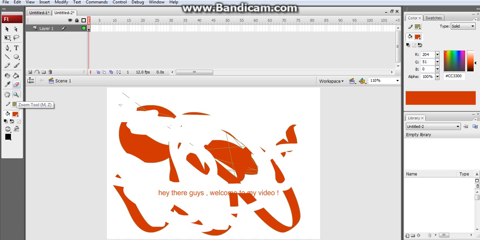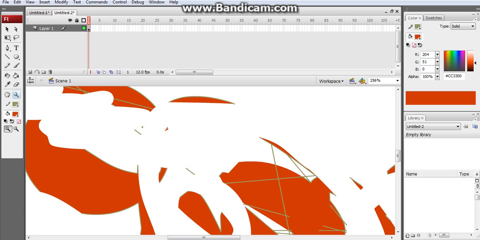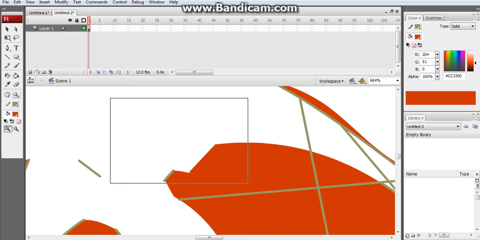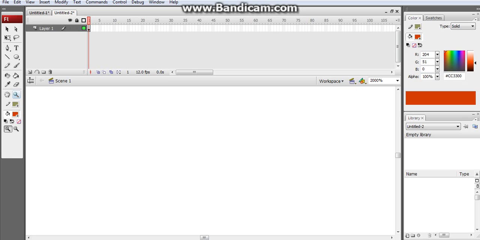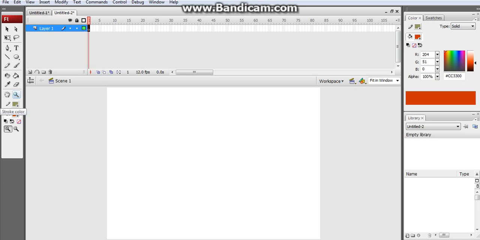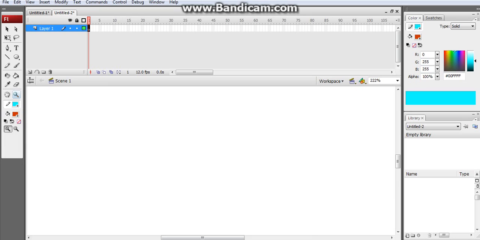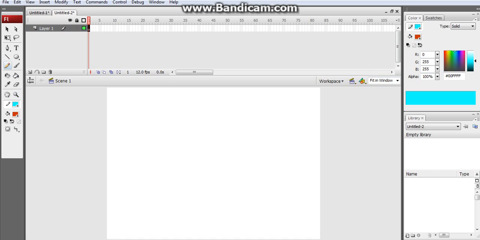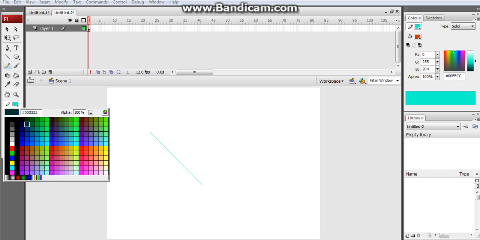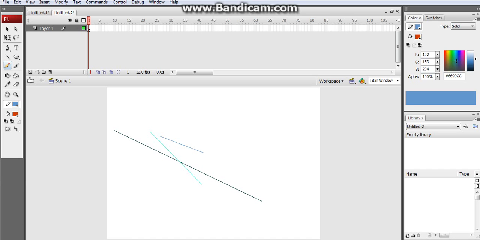Then the hand tool, and the zoom tool. You want to zoom this area, let's zoom in. So guys, we are inside 2000%, and this is fit in window. This is the stroke color, that is your pencil color, whatever color you like. Just select this, then you can select any color you like. That's pretty simple. For fill color, you can also choose these colors from here in the toolbar.